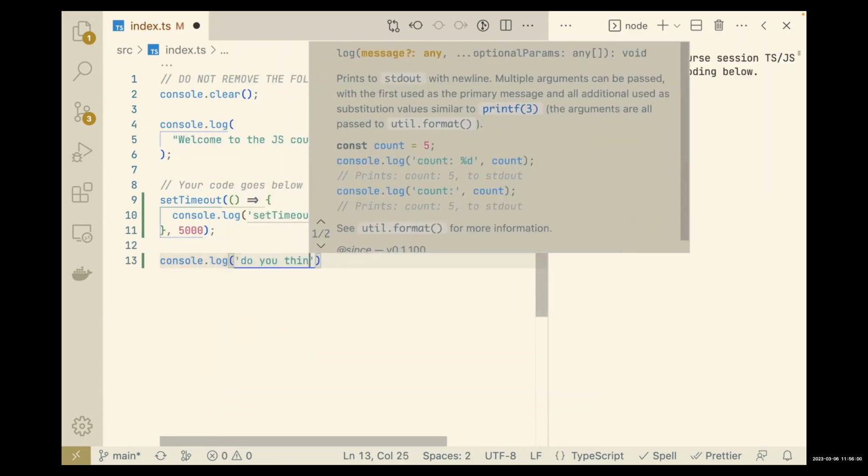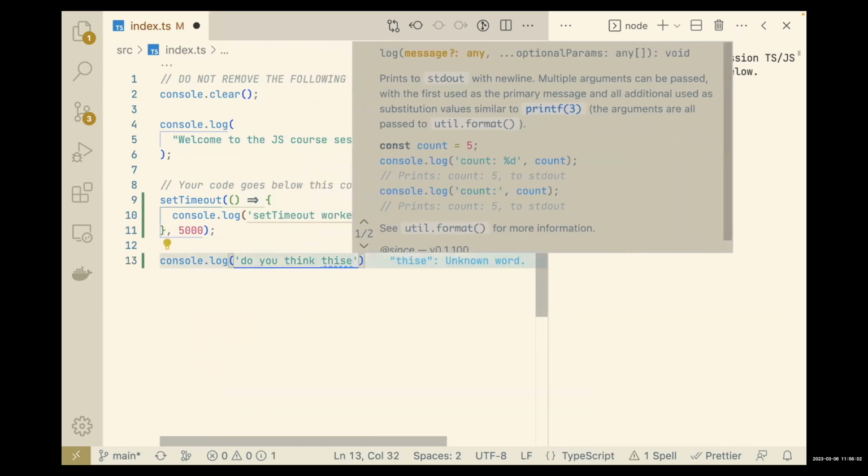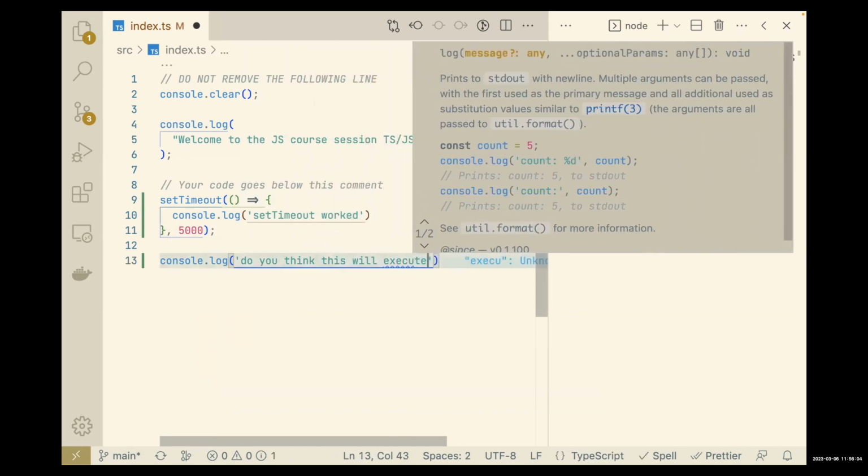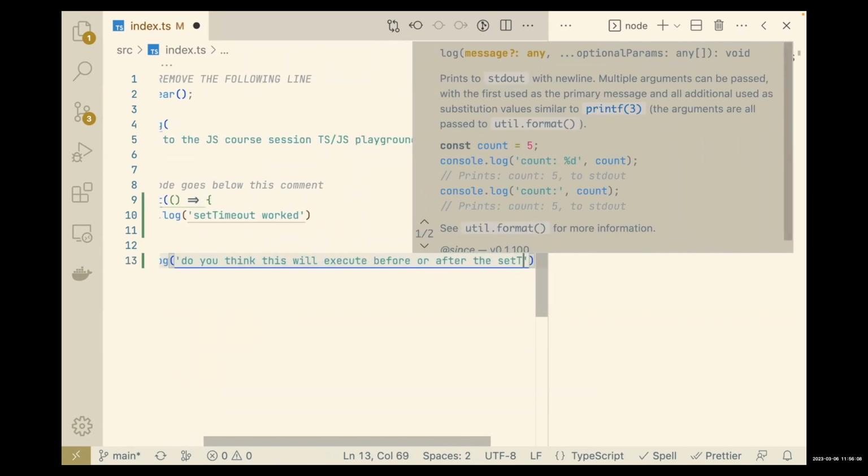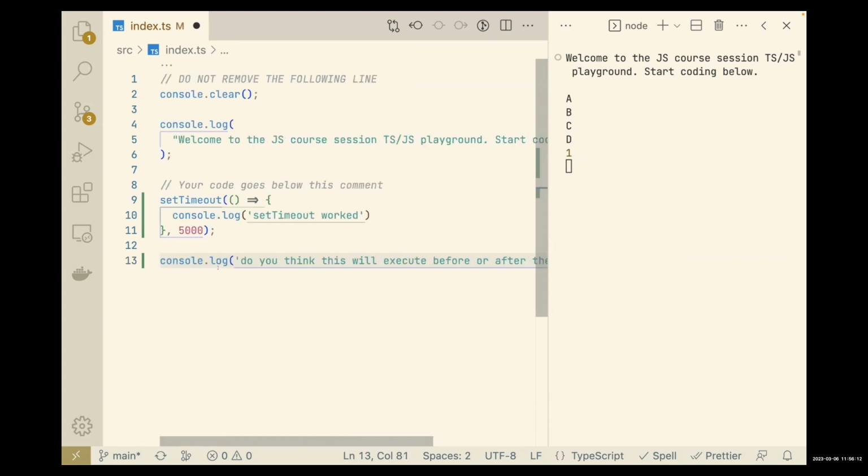Do you think this will execute before or after the setTimeout? Or because it is asynchronous. Is that correct? However, we will get to the explanation of this.